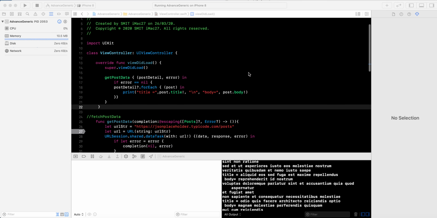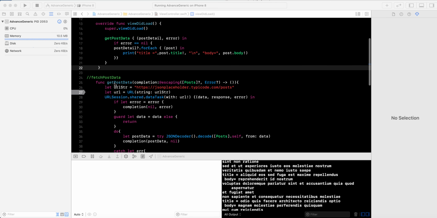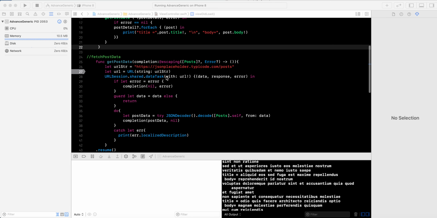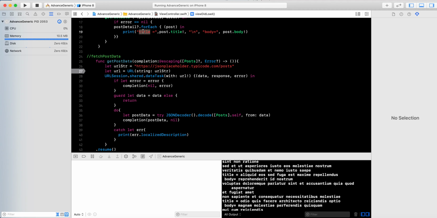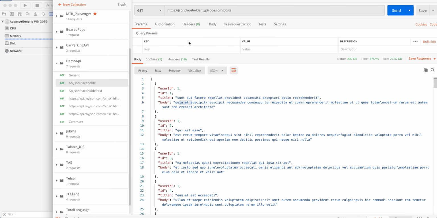Okay, let's see. For example, I have created a method, getPostData, which will provide the decoded data in the form of title and body. I have this API with the title and body, and I have a model object. How can we pass this into the generic function? Let's try to do this.